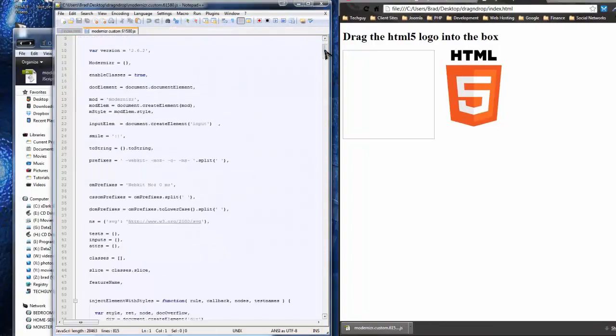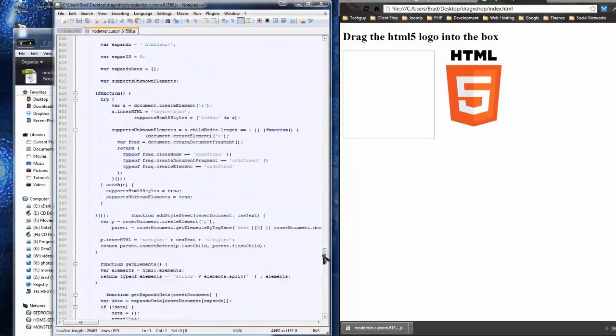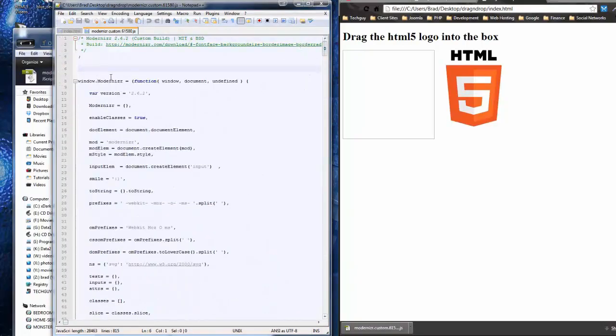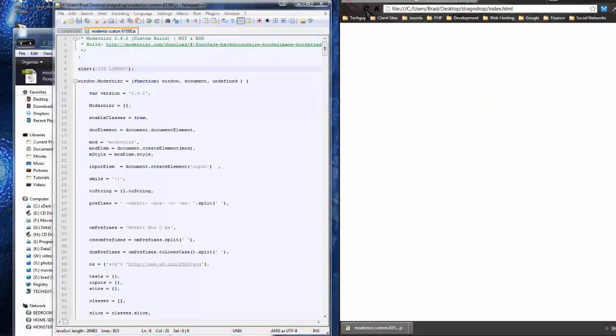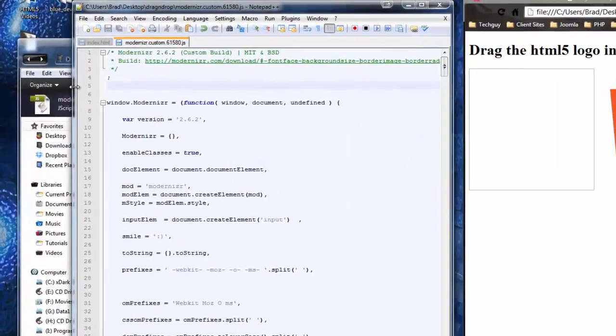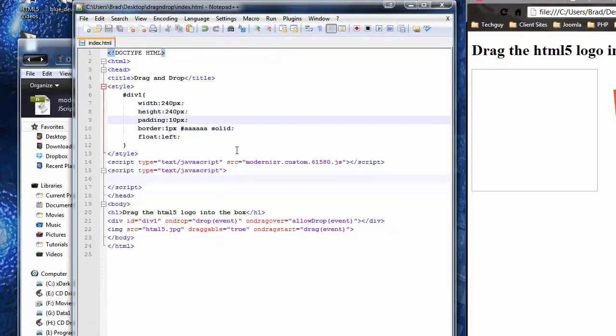I'm not going to explain any of this because the Modernizr file is pretty large and would be very complicated for me to try to explain. But I just want to make sure it's linked, so I'm going to do an alert and write it's linked. Then we'll save that, reload, and it's linked. So now just make sure you get rid of the alert, save it, and close it. We won't need to open that again.